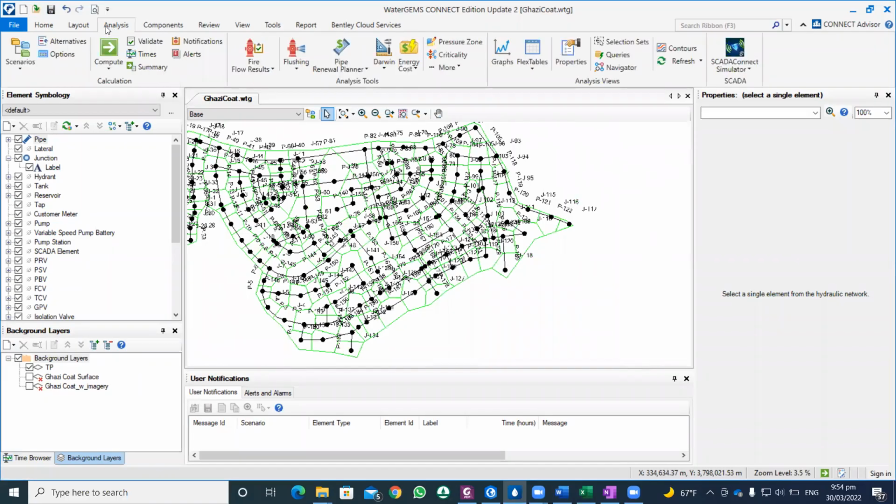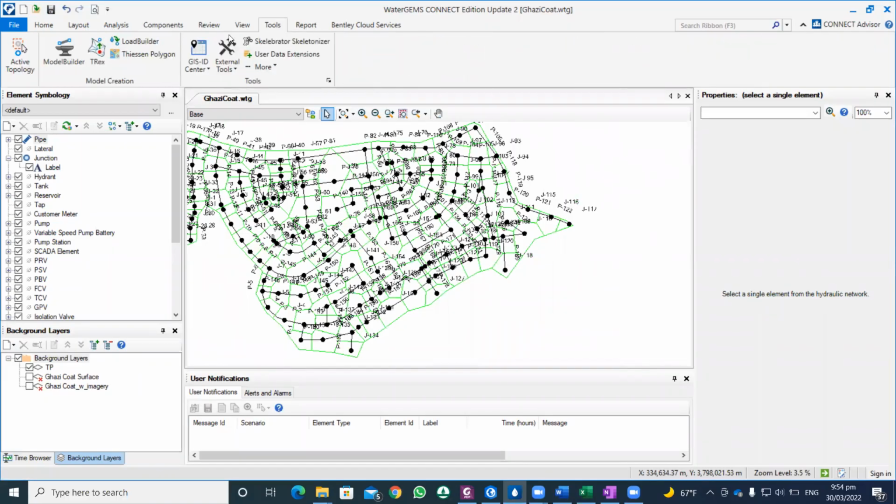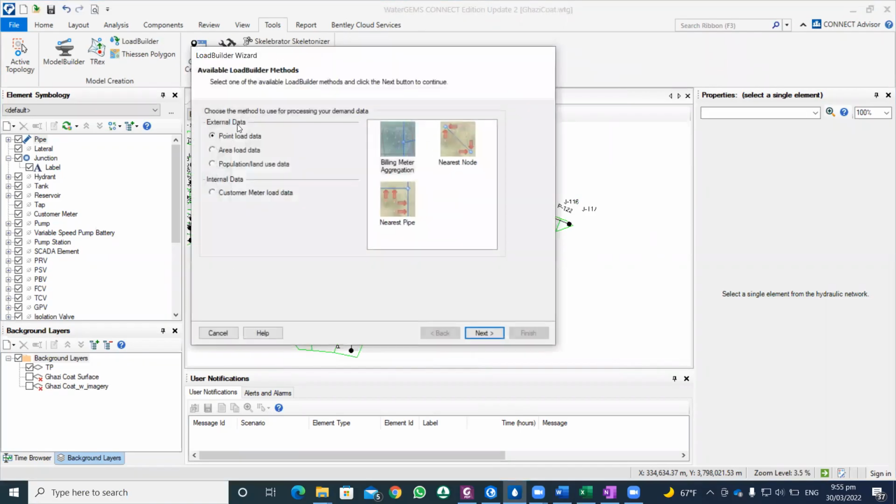So I will go to the tool tab, click on the load builder. I will create a new study. So I will be using a unit. So this is another method to assign a demand to each node. So, the unit line method. Basically, this method is used when the data is not that accurate. So this data is basically used.